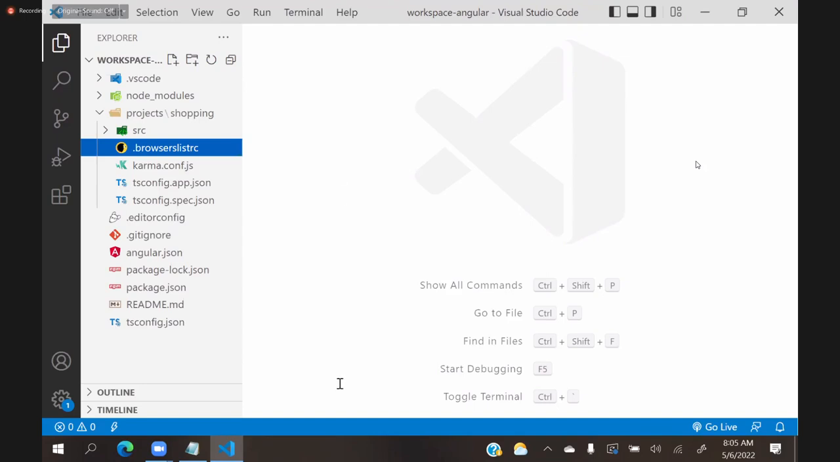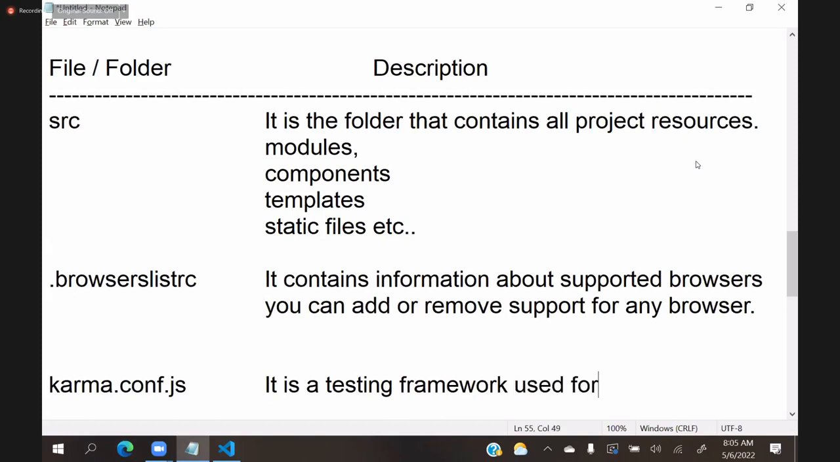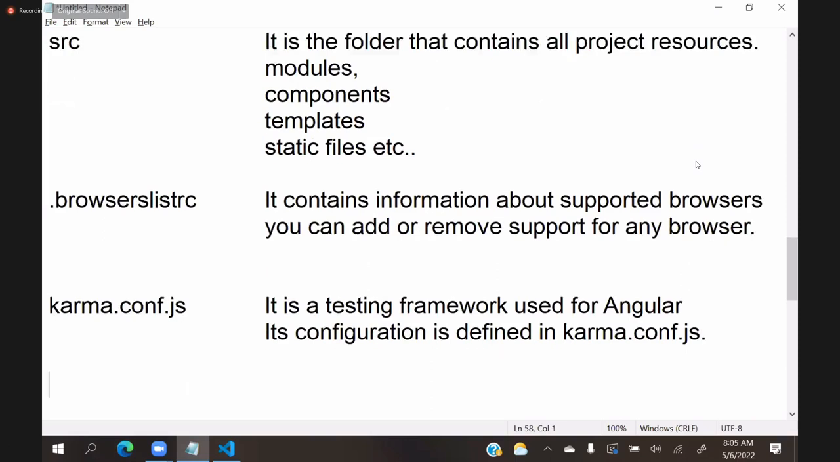Next, another file, we have a file called karma.conf.js. Karma is a testing framework used for Angular projects. It is a testing framework used for Angular. Its configuration is defined in karma.conf.js. Its configuration is defined here.